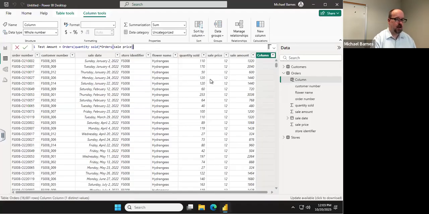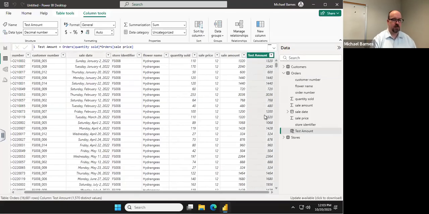So quantity sold times sale price. And you just hit enter and it will create this test amount field. So what is this field for?